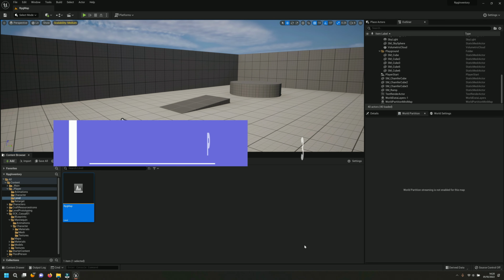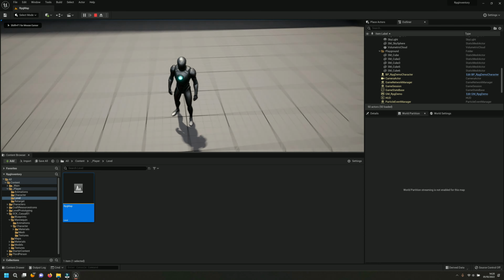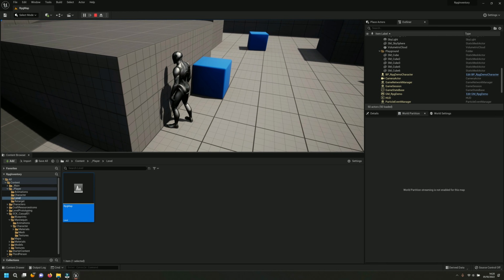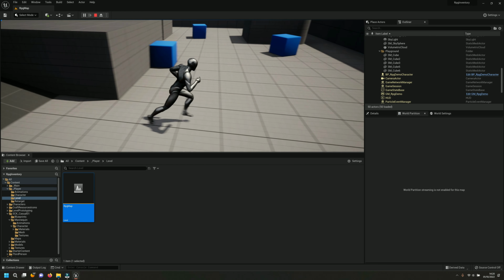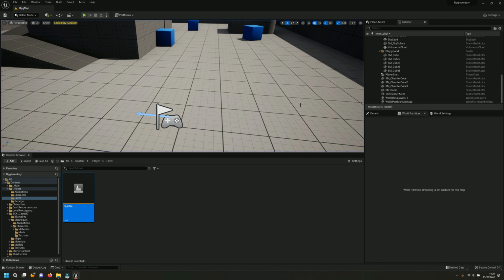In the last one we just set up the basic character, and in this one we're actually going to be replacing this model and animations with our new character, and then also setting up the character in a way that is a modular character, right? So let's do that then.